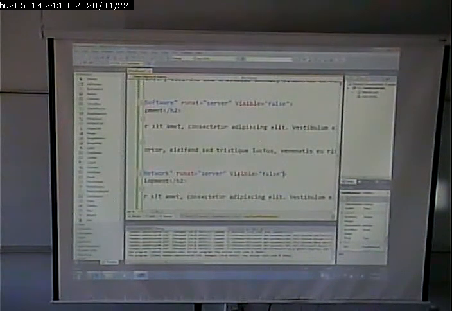Now, remember, we can set that property two ways. One way is through our design mode when we're creating it. That's the initial way that the page is going to look. But we can also go back and set the properties through our code based on user events. In this example, when the user clicks a button.